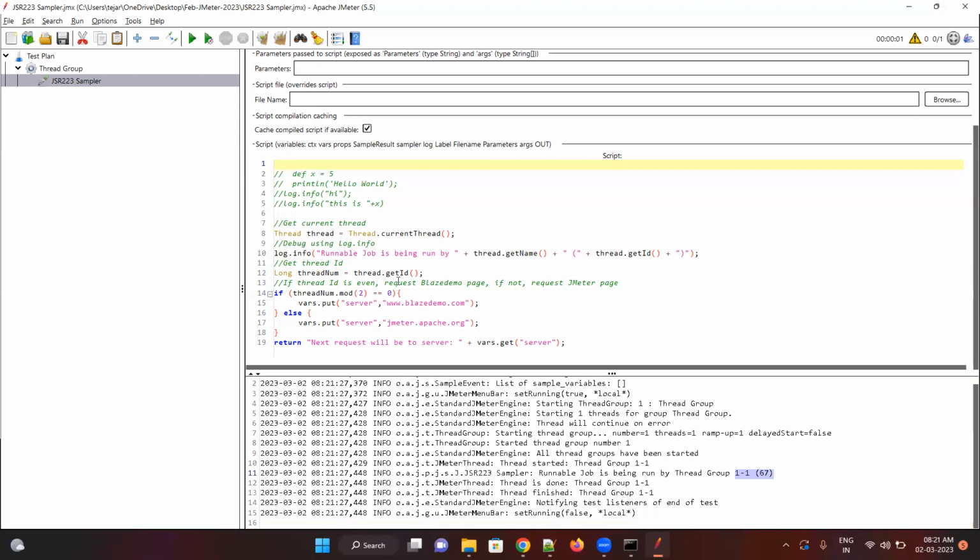Is it clear, everyone? Try to use Bean Shell, but if you are a Groovy or JavaScript expert, use JSR223. Either way is fine based on your purposes.